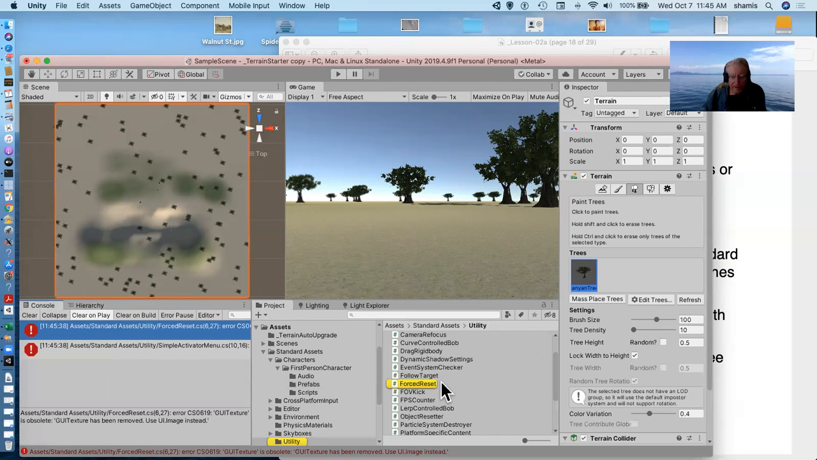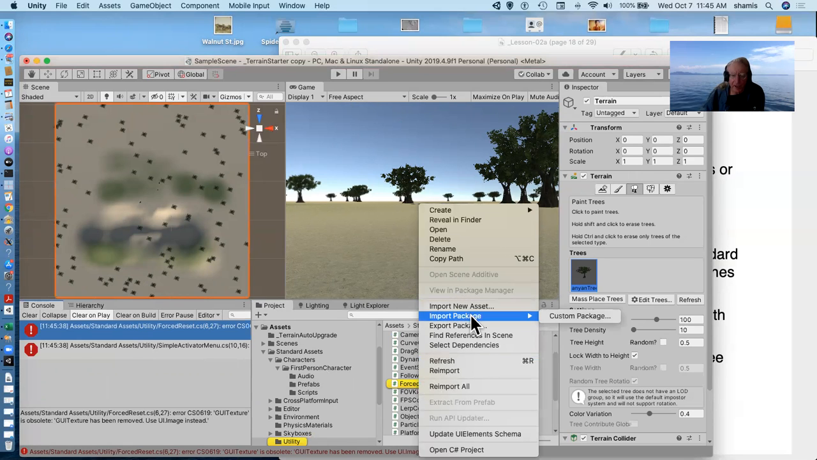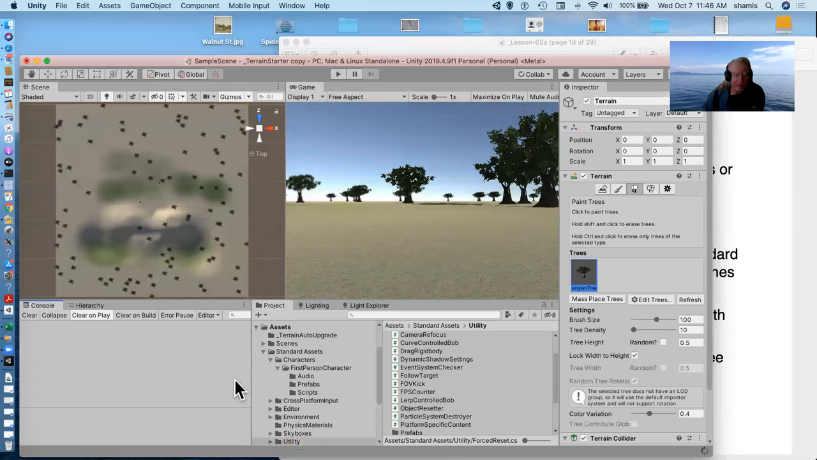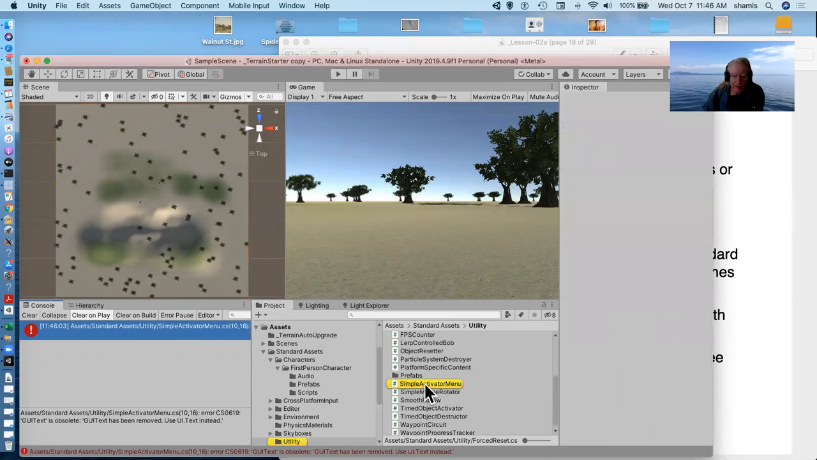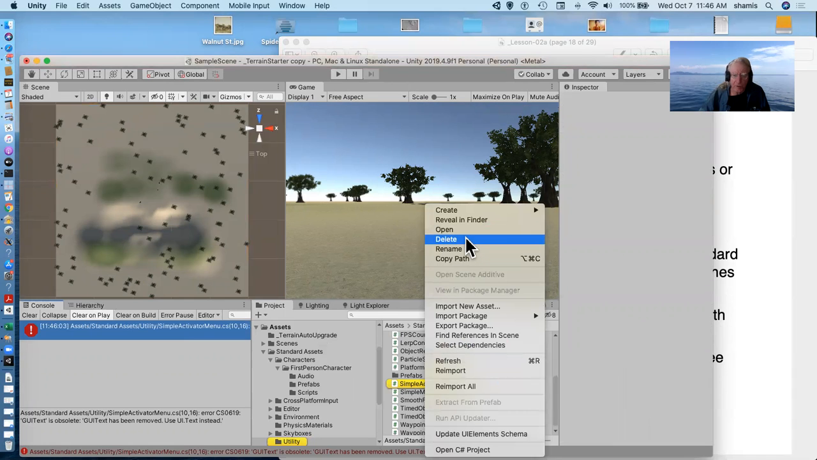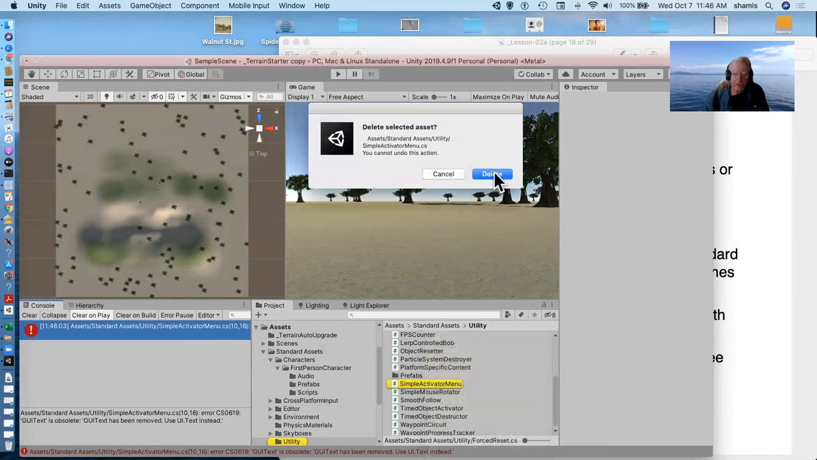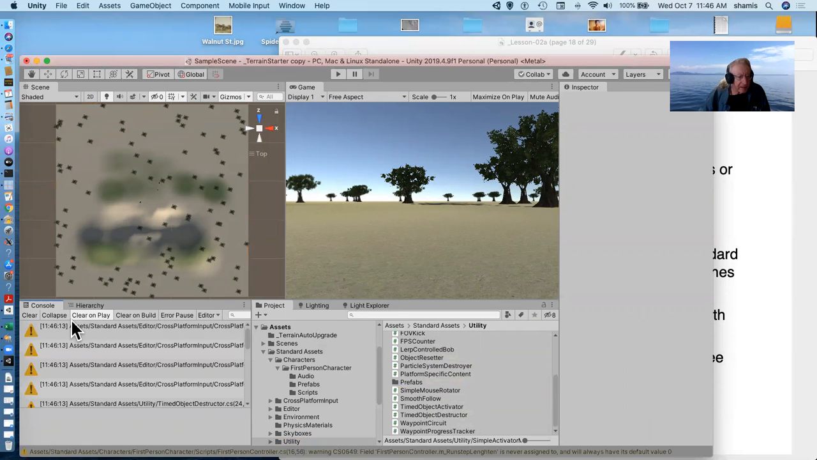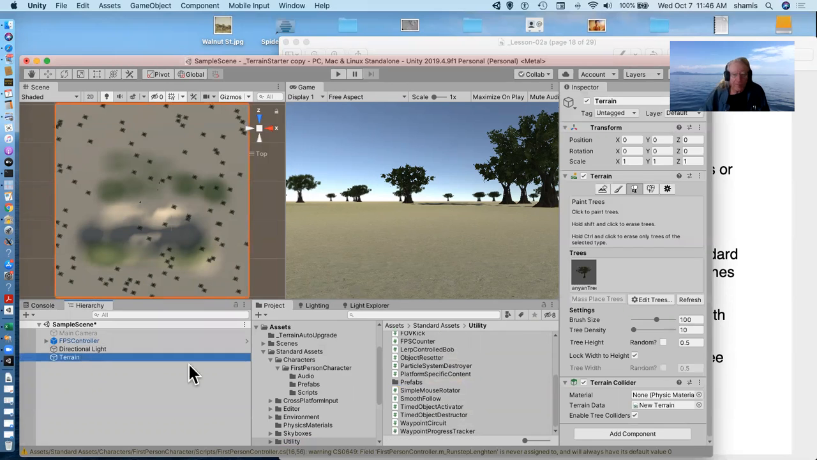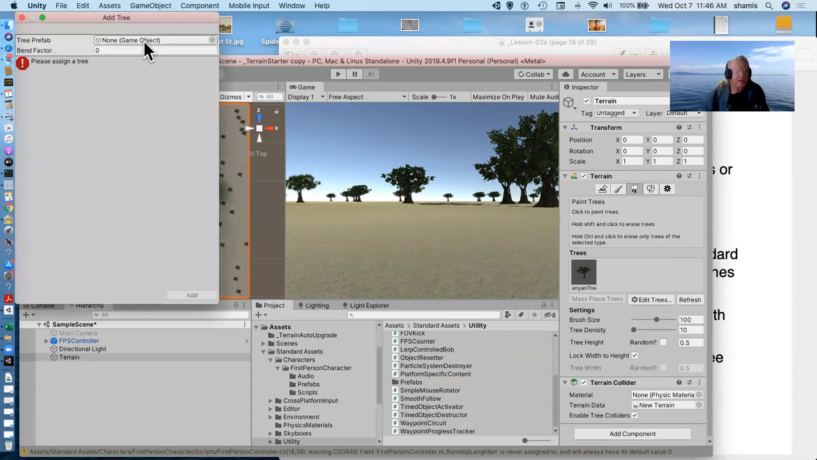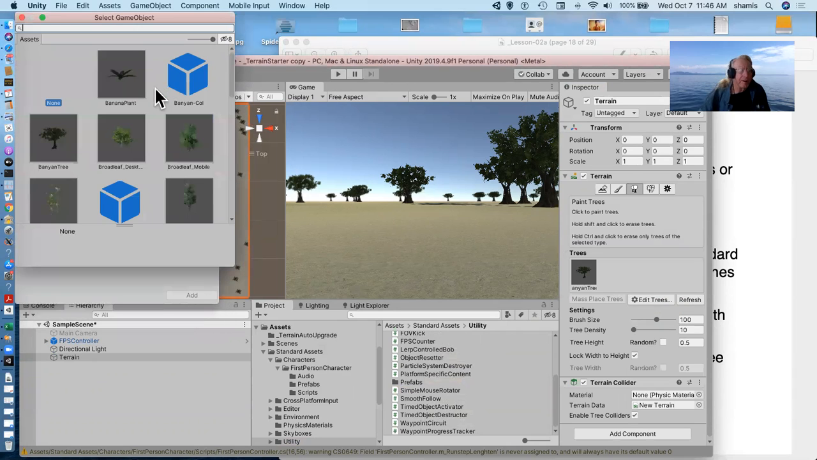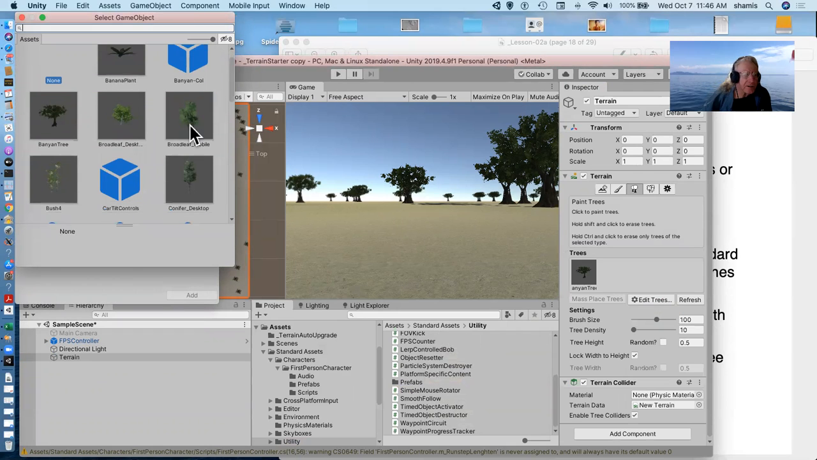That's the standard error that you get with the old standard assets. There are these two scripts that throw errors, and all you have to do is delete them. So let's add a couple of those broadleaf trees. What's a broadleaf tree? There it is.